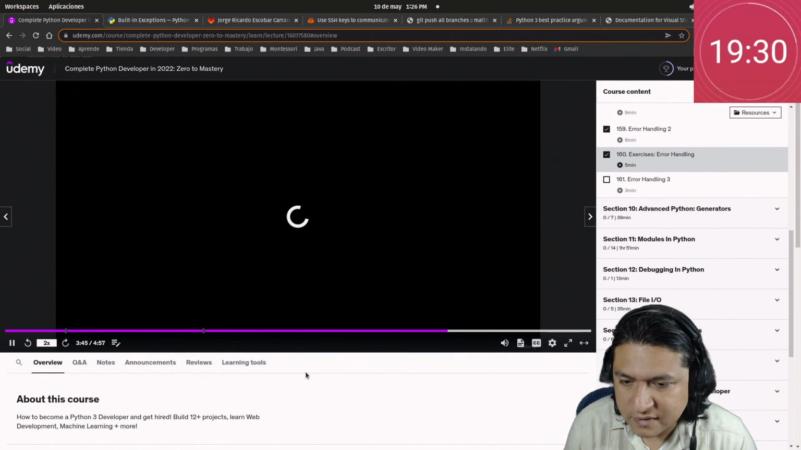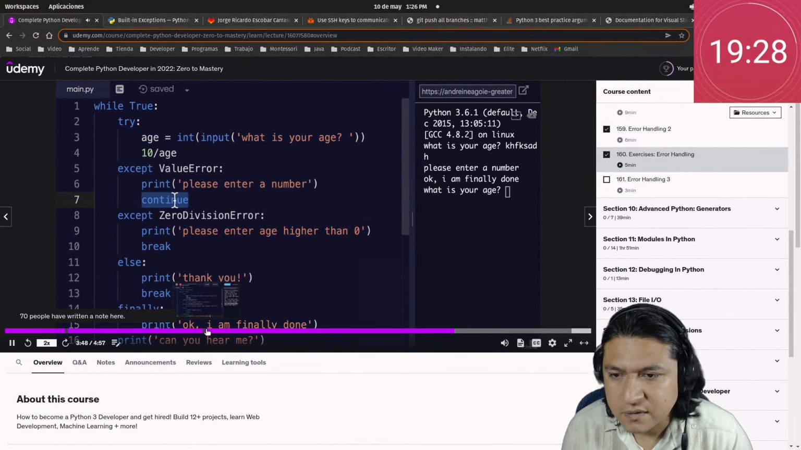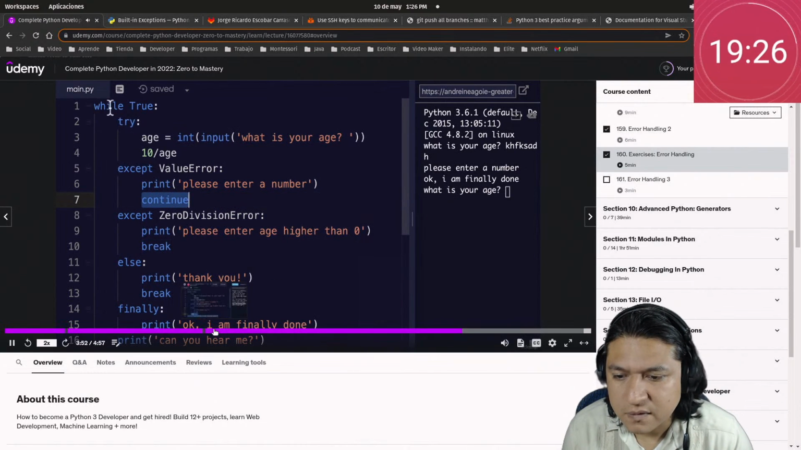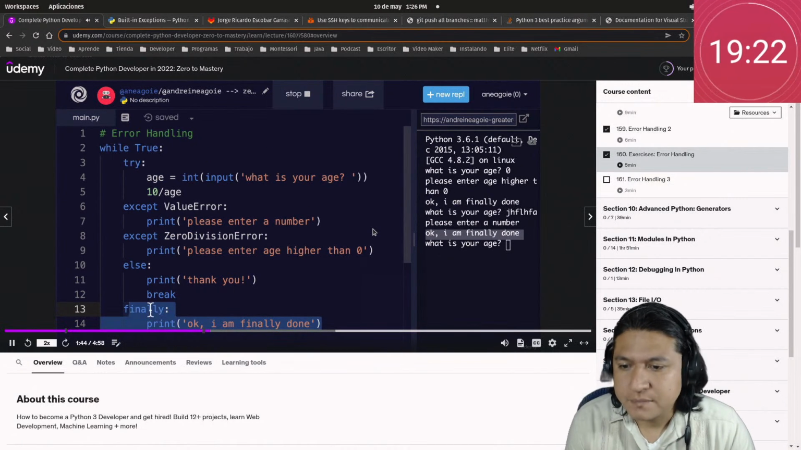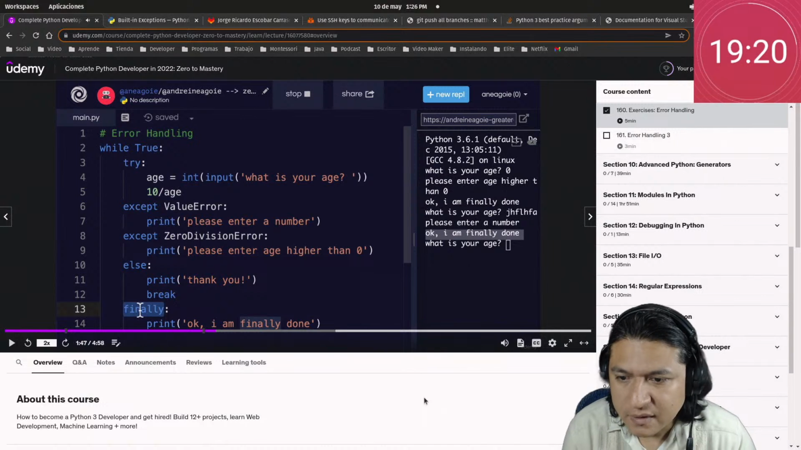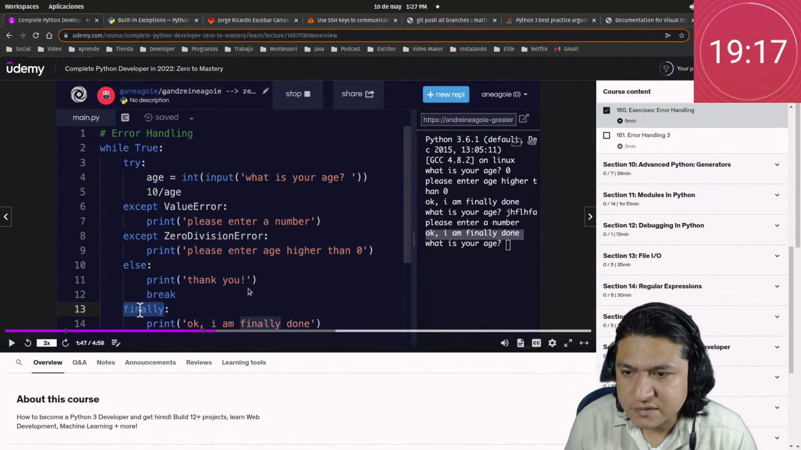This is an exercise actually. Please enter a number. And then it's going to continue. Now continue, instead of break, doesn't break out of the while loop. Instead, it comes back to the top. So it's going to, regardless, at the end of everything. Why is this useful? I'm going to copy this one because this is important.